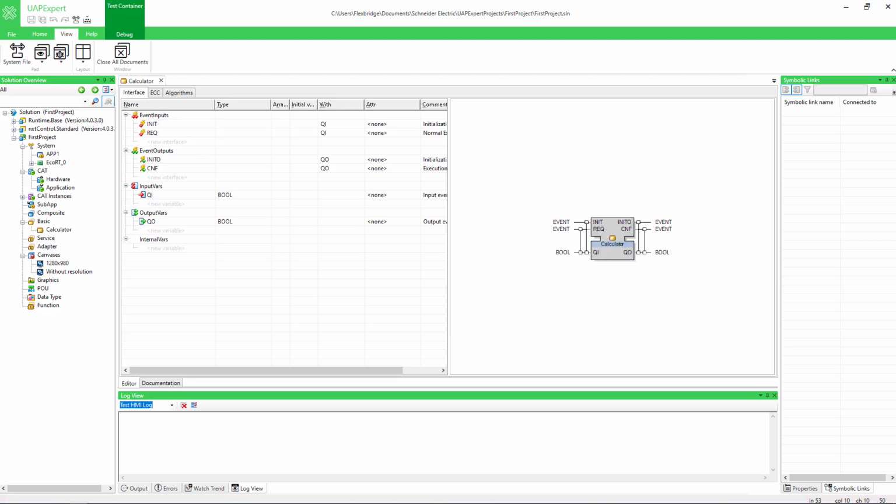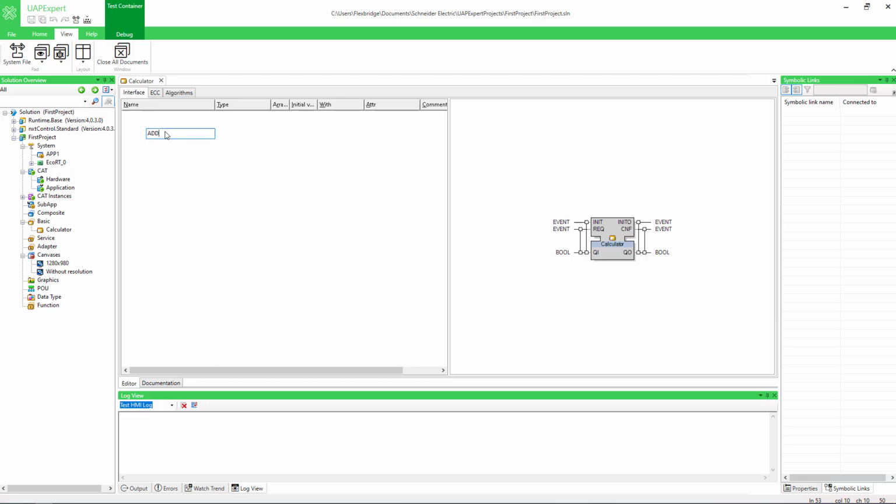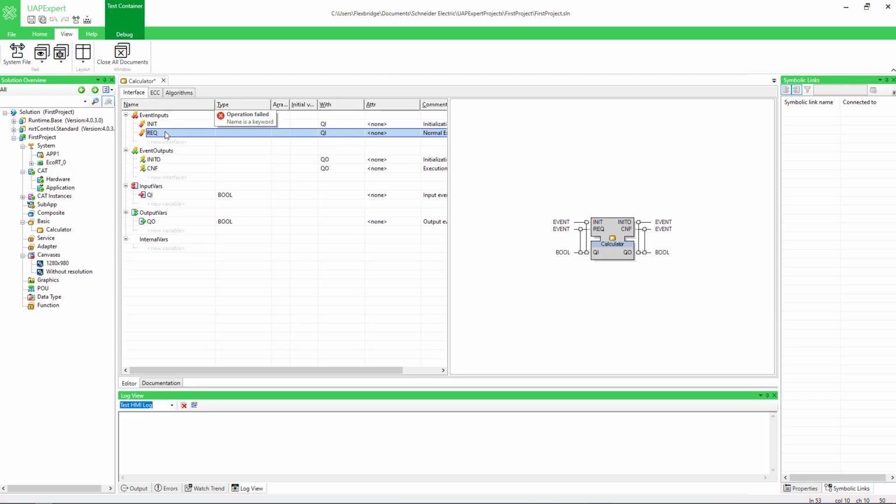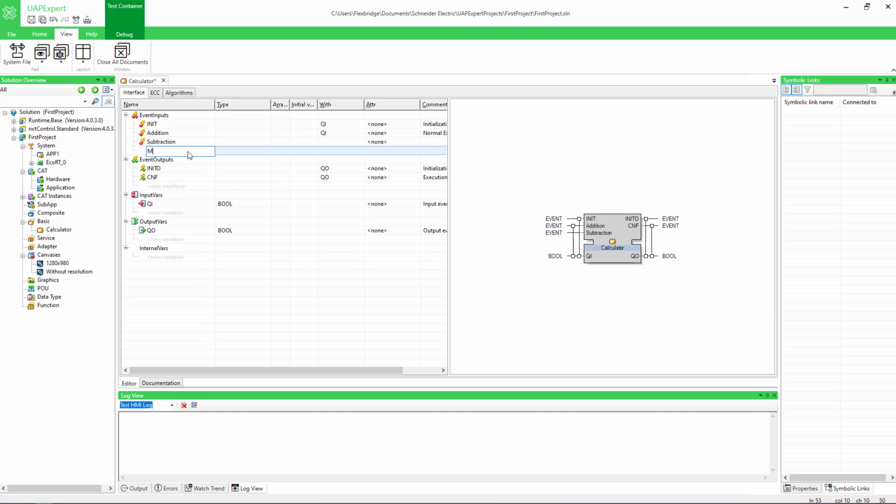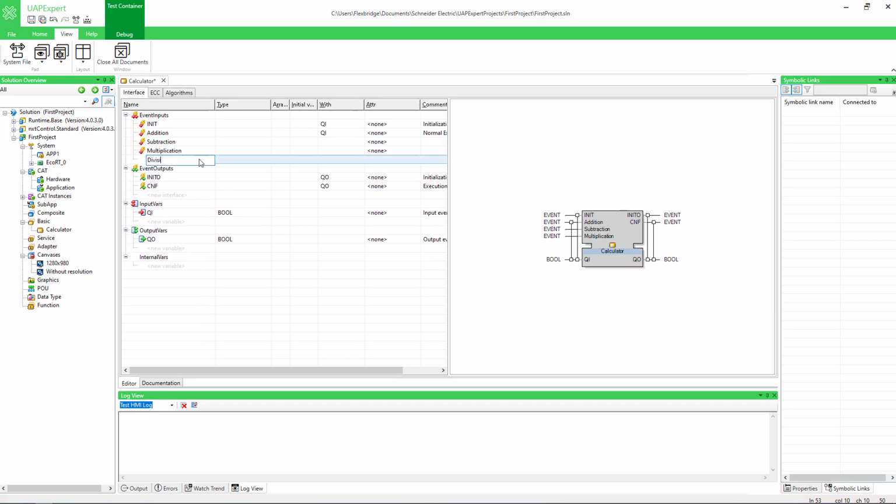Leave the init event as is. We will use one event for each of the 4 calculator operations. Since we don't need the request event, rename it. We cannot use words such as add because they are reserved words or keywords used in the standard. Let's call our 4 input events addition, subtraction, multiplication, and division.